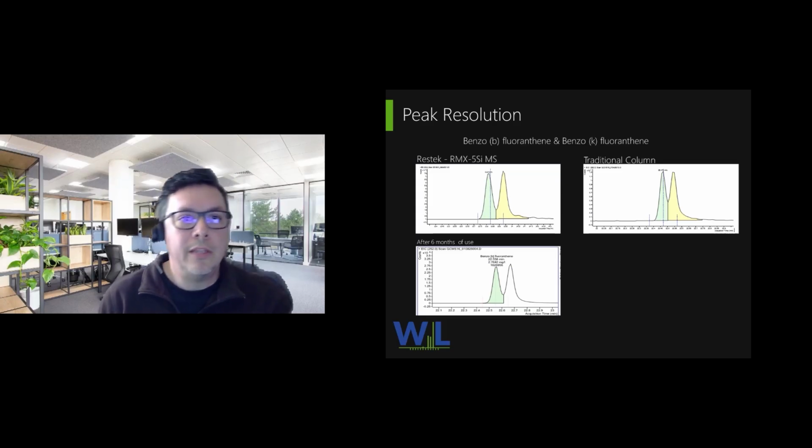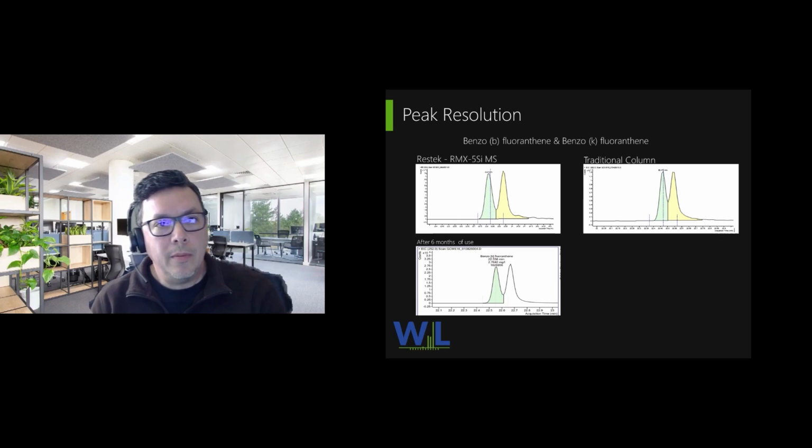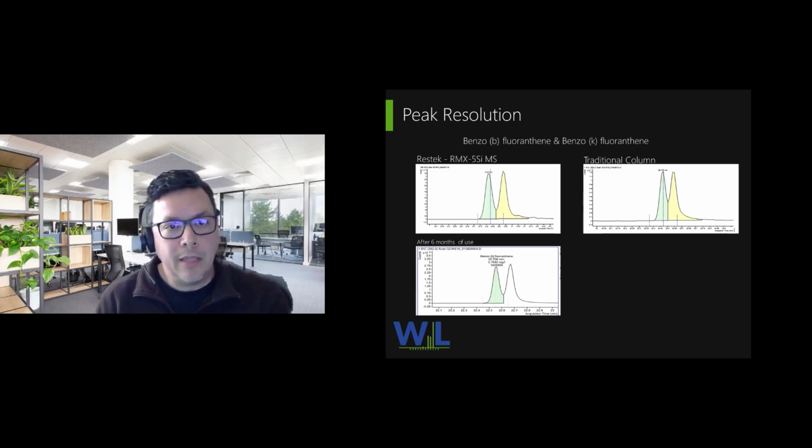Peak resolution. One of the things that we need to resolve is benzo K and benzo B fluoranthene. This resolution is essential for a few methods. It's a requirement for a few methods, and it's something that most labs struggle with, because it is a telltale of when a column needs to be replaced and when a column is going bad.